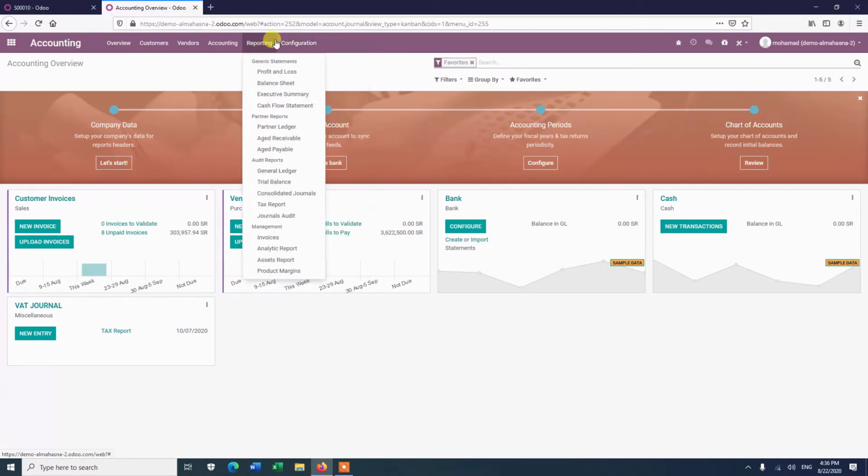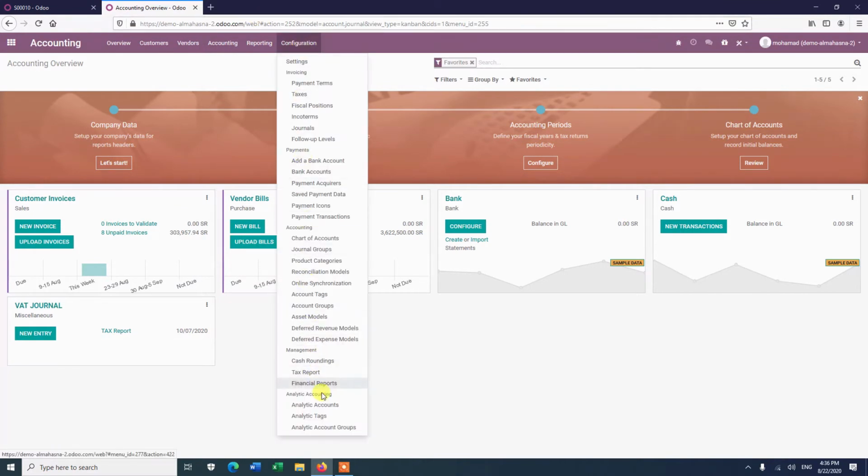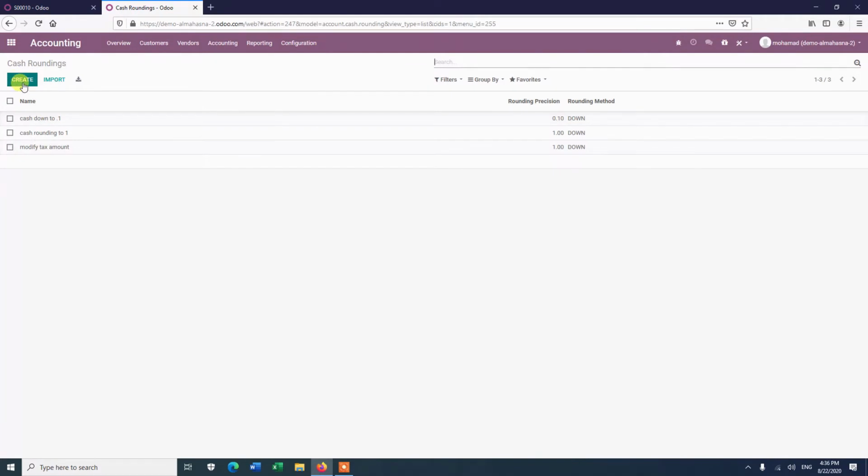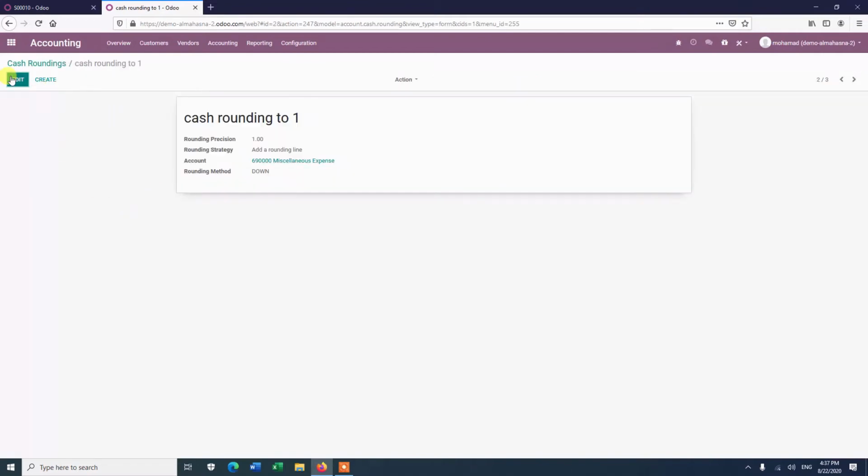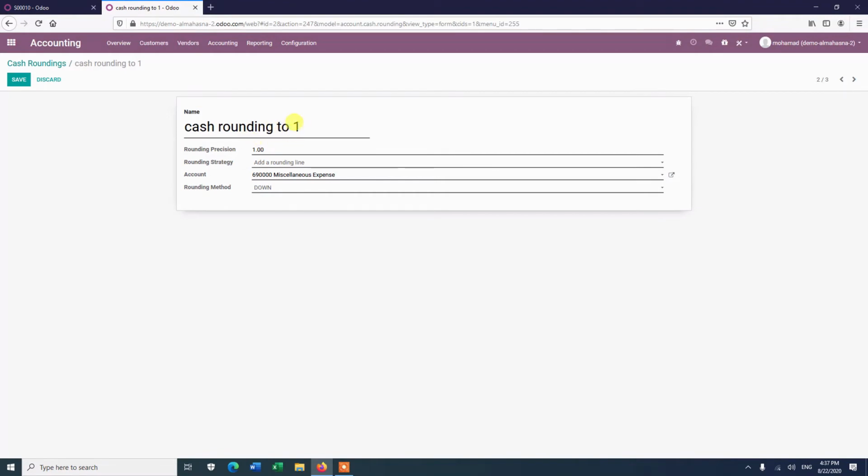It becomes part of the configuration of the accounting application, and if we open up the cash rounding, then we should create a method. Okay, I have created two methods. One is cash rounding to 1, which means to the 1 real. And another one is modified tax amount up to 1 real. So if I open up this method and make an edit, this is the name of the method of the cash rounding, and then this is the rounding precision, which is basically 1. Okay, so it is 1 real.